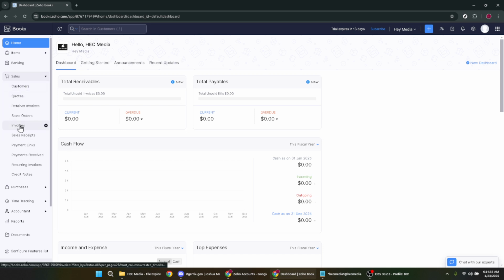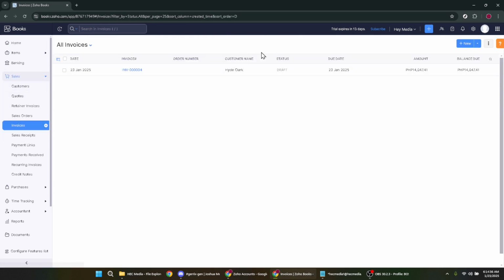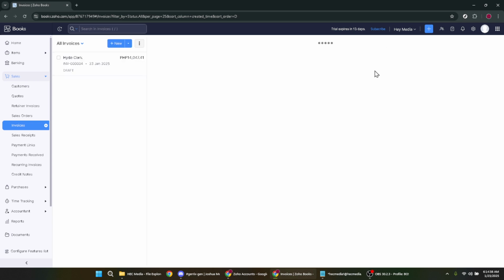And there you have it, you've successfully learned how to digitally sign documents in Zoho Books, making your document management just a little bit easier and way more digital.